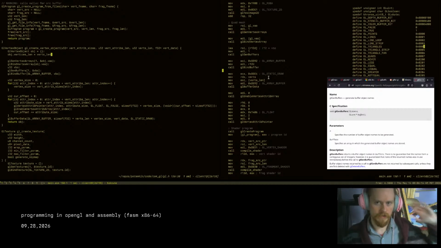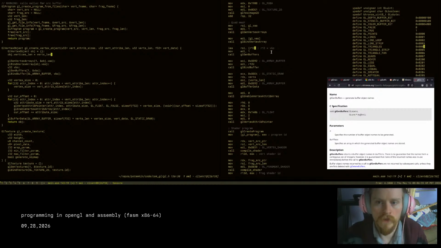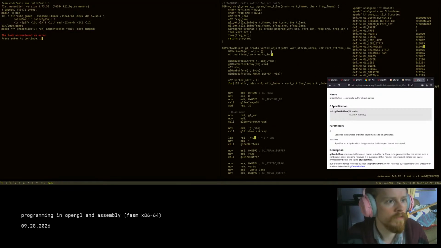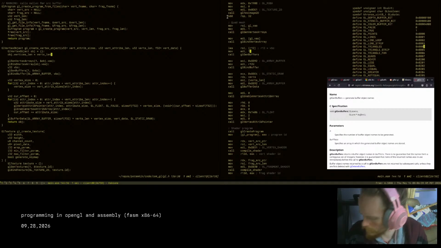Well, okay, let's just see what else we've got here. So the VAO is put in there, which is good. That's what we want. We want the value of it for bind vertex array. We want to load the effective address of R12. Load the effective address of R12. I guess it doesn't matter. But yeah, okay, so good.